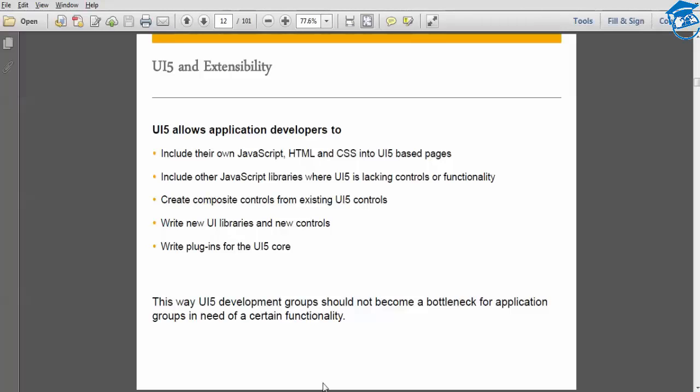So when you want to develop any SAP UI5 application, you have to have your own JavaScript file, HTML file, CSS based on your requirement, and then whatever libraries you have, you can include them in the application. And in SAP UI5, you can have your own controls also. That is also possible. To create that, you have to use an existing UI5 control, and then you can extend it. And you can create your own UI libraries also with SAP UI controls.